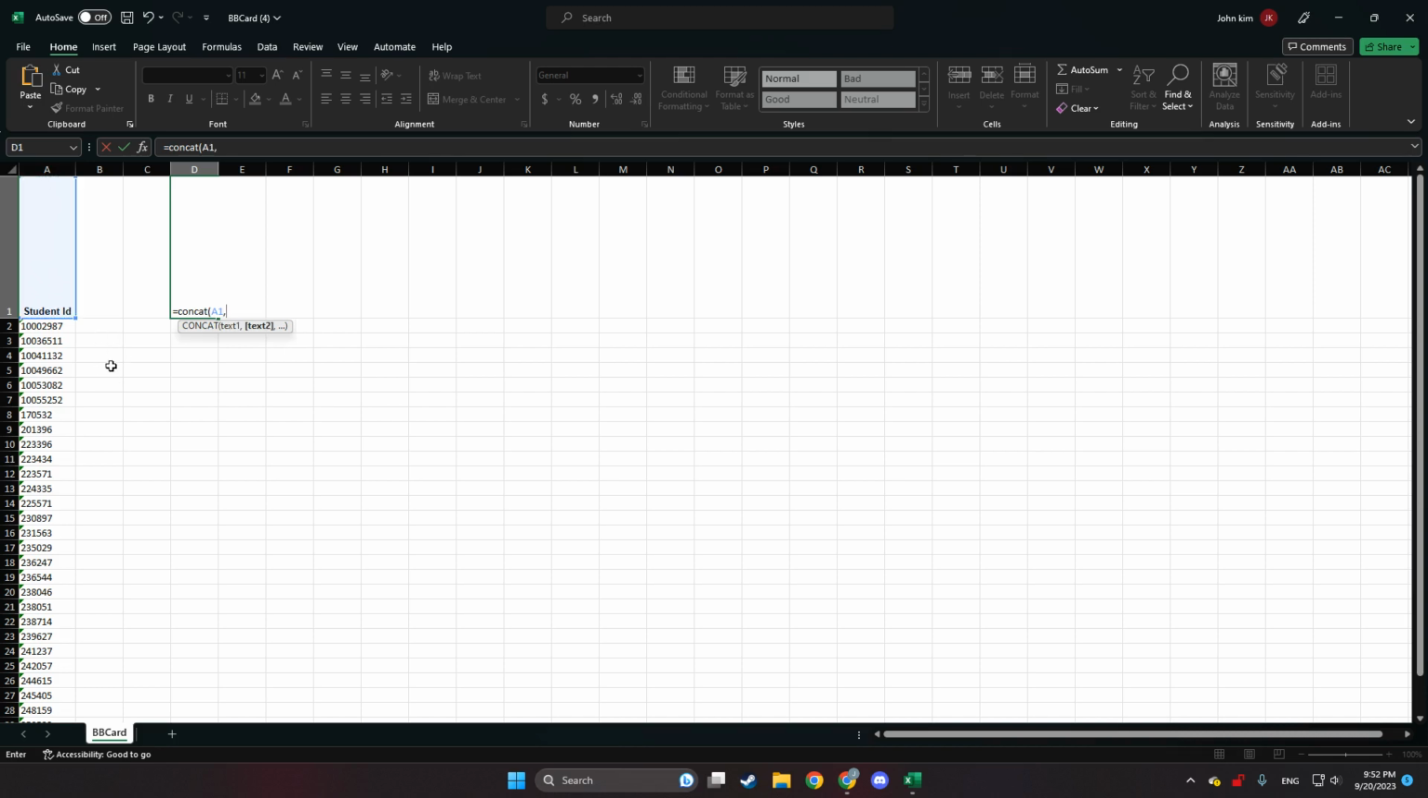Either way, comma, quote, and we're going to add @mcpsmd.net, end quote, in parentheses. What this is telling Excel is, hey, I have this cell A1. Can you attach this string on the end of it? And Excel will say, okay. So we have student ID @mcpsmd.net.